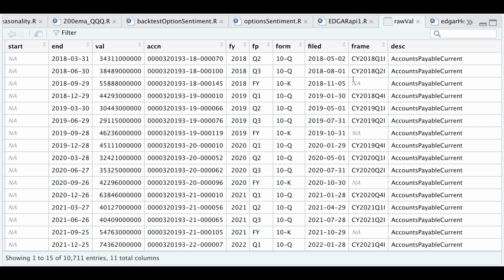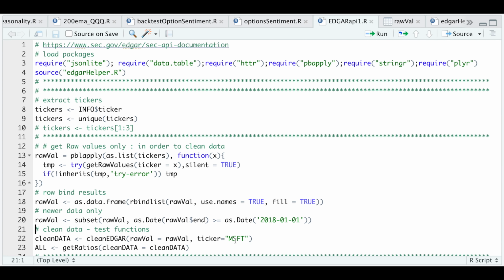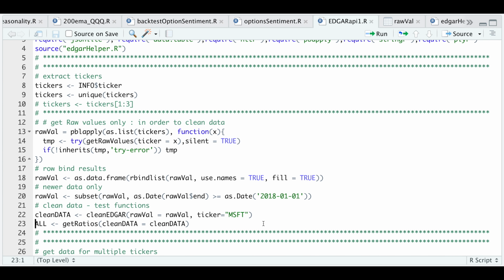So here in our main script, we want to clean our data for Microsoft, and we need to pass in our raw value table along with the ticker we want to extract data for. So if we run that line, everything will get returned as quarterly.